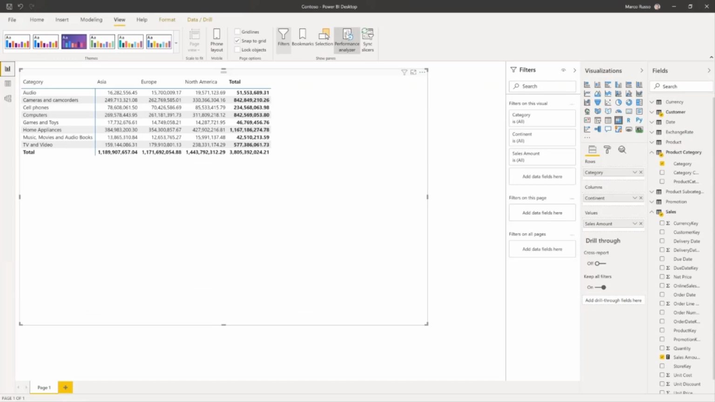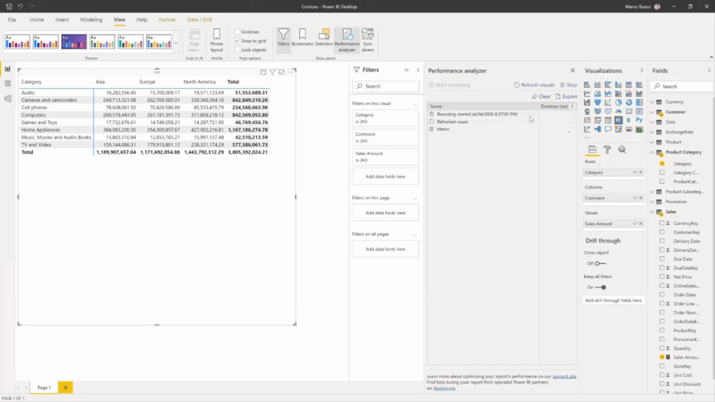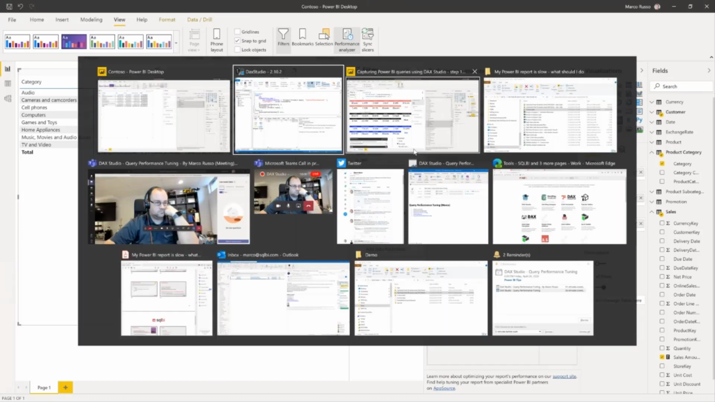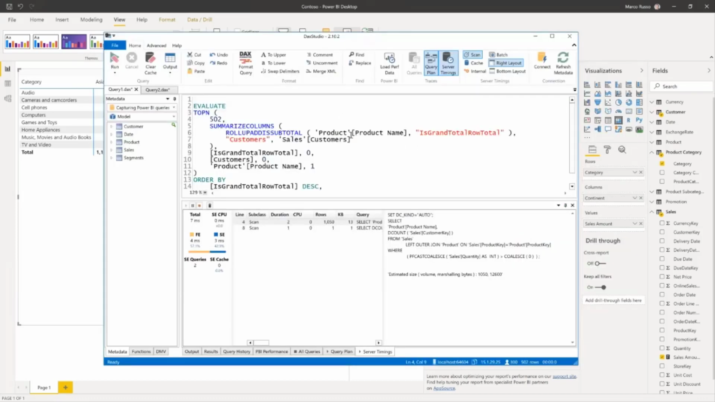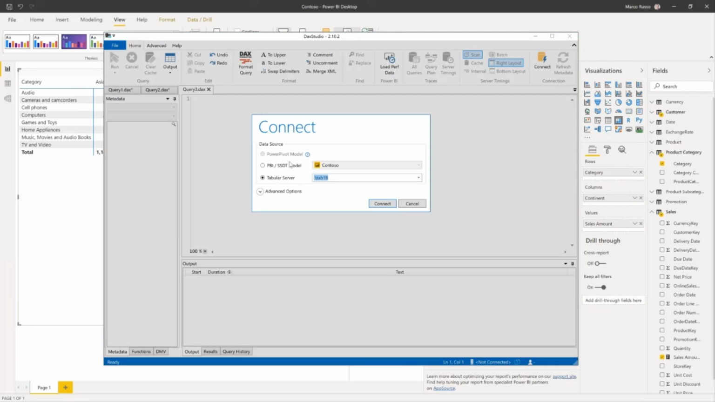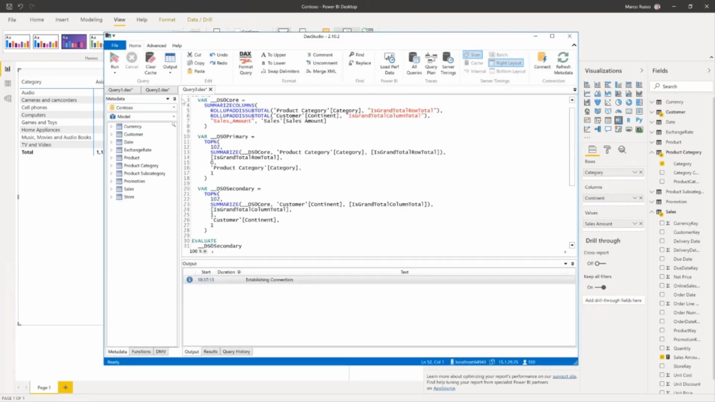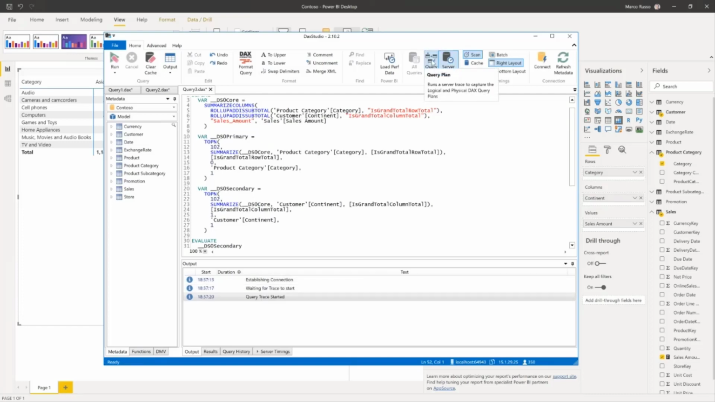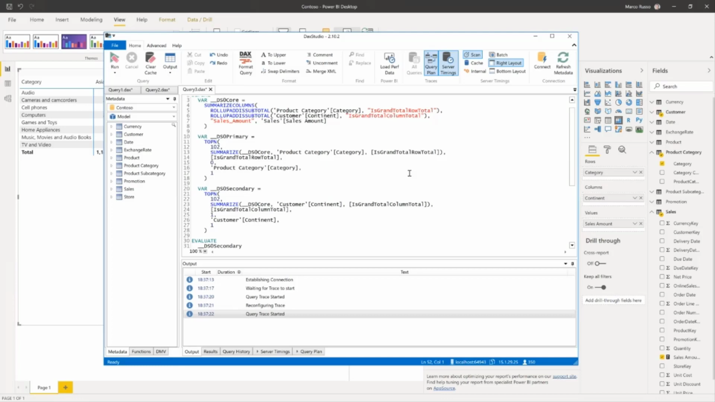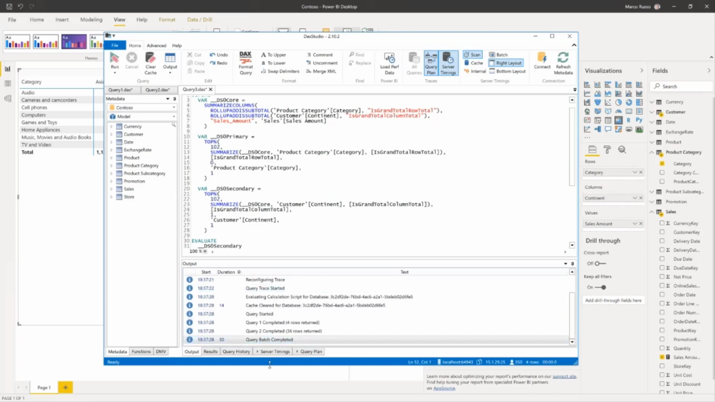Let me check this. If I go in Performance Analyzer, start the recording, refresh the visual, get the matrix here, and copy the query, I can go back to my DAX Studio. I create a new connection, this time to Contoso. This is a different Power BI file. I paste the query and run it with server timings and query plan activated. The query was very fast, but I can start to see some numbers in server timings.